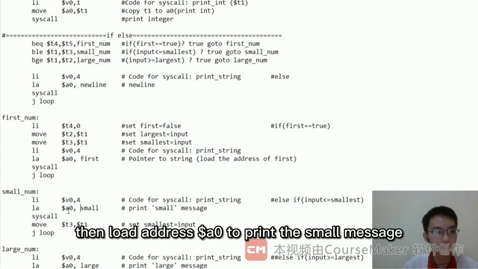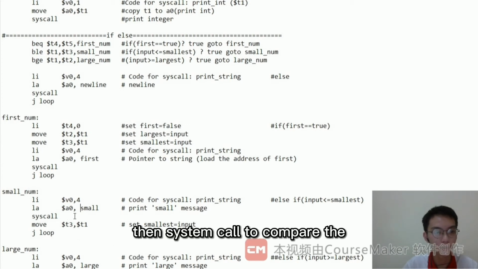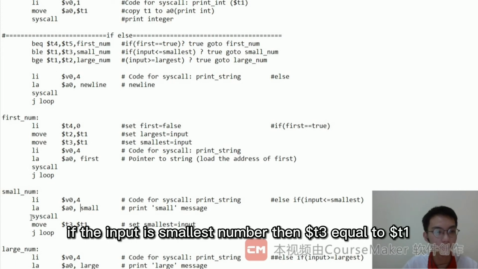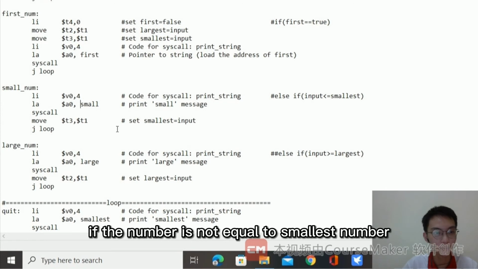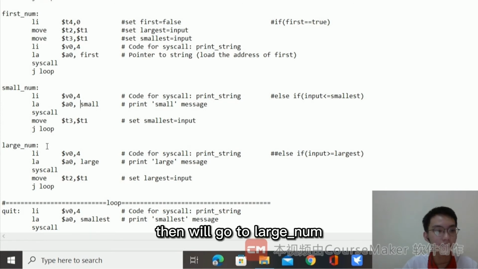After that, small number: load immediate V0 equal to 4, code for system call to print string. Then load address A0 to print the small message. Then system call to compare the input with the previous number. If the input is the smallest number, then T3 equal to T1. After that, continue to load. If the number is not smaller, then it will go to large number.